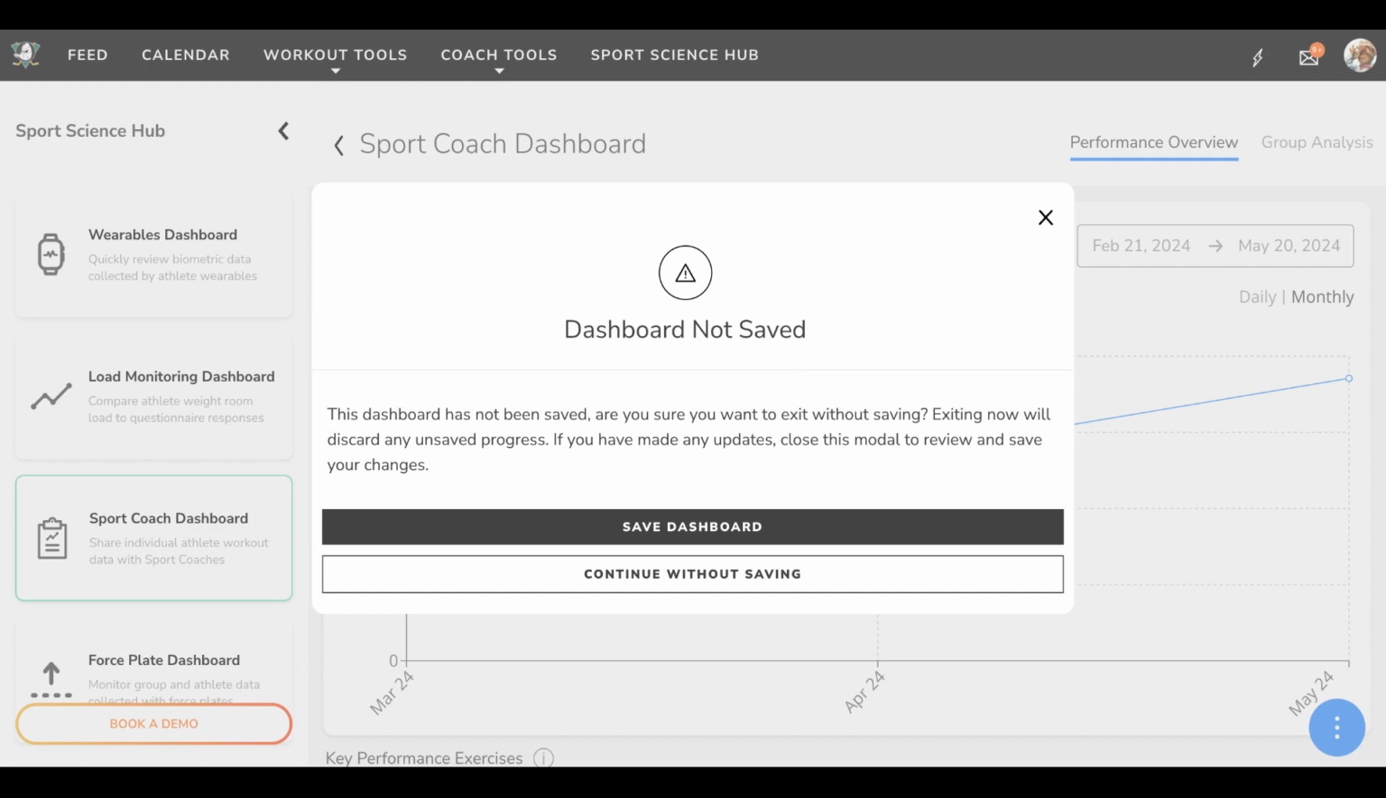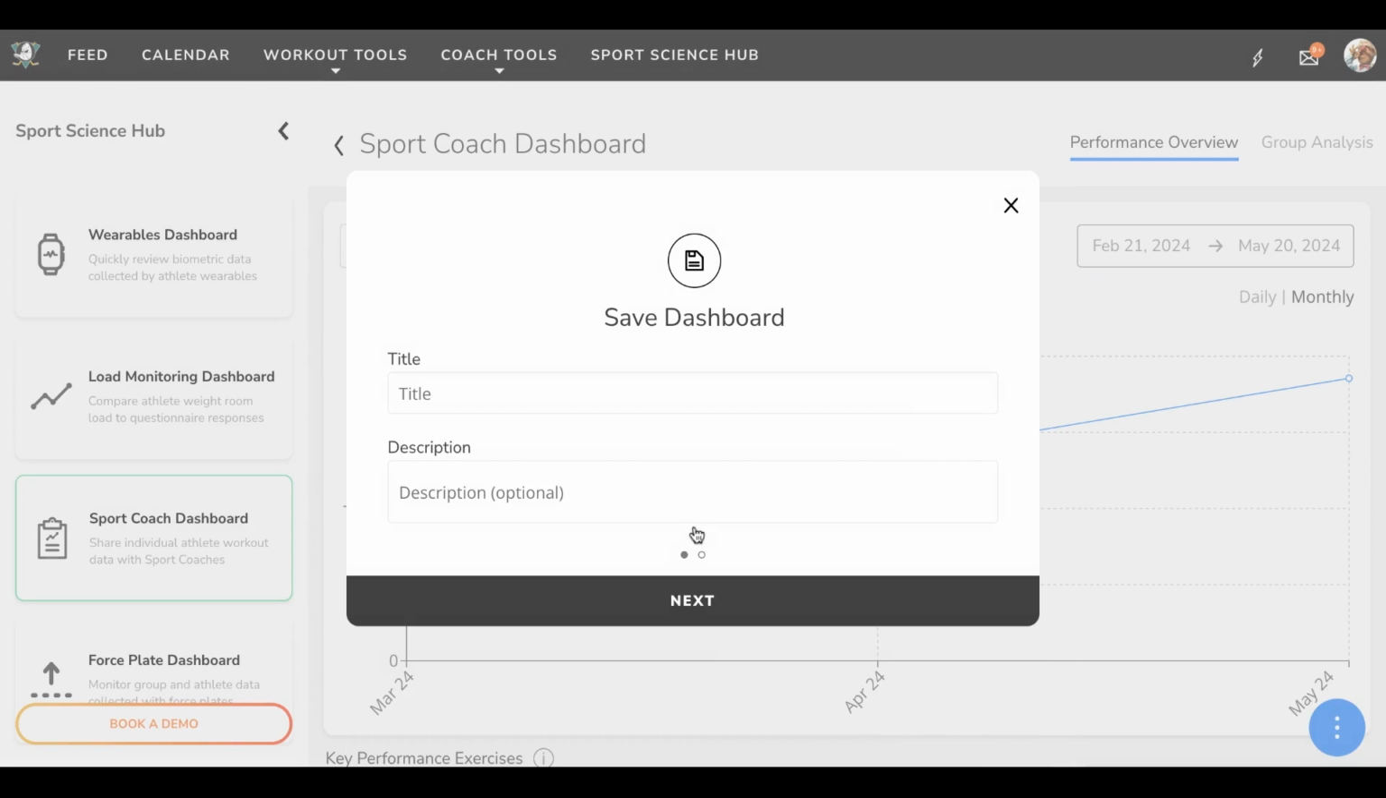Now, if I want to go back, it's important to note that the dashboard does not save on its own. So once you've created a new dashboard, you want to make sure that you hit that Save Dashboard button, so that way you can give the dashboard a title. So we'll just say Sport Coach Test. You can give it a description if you want, and then select Next.